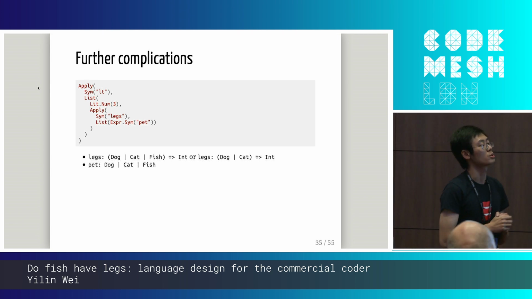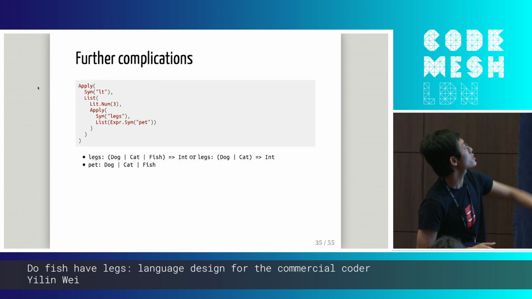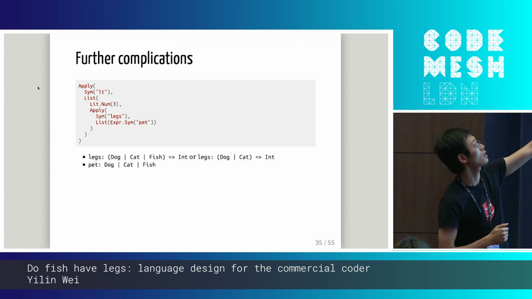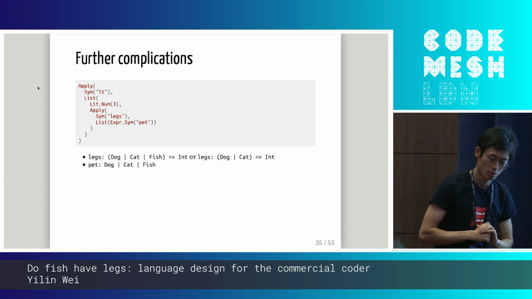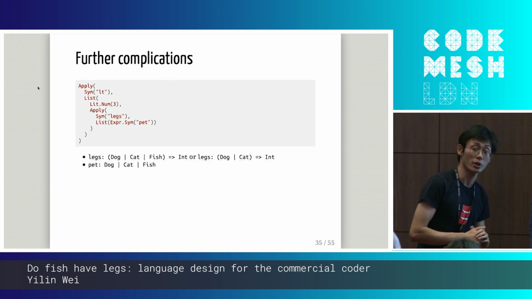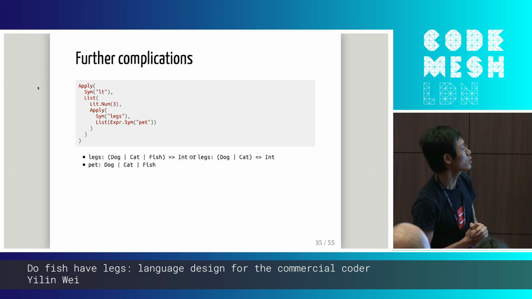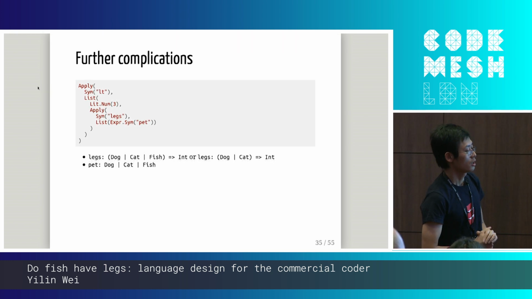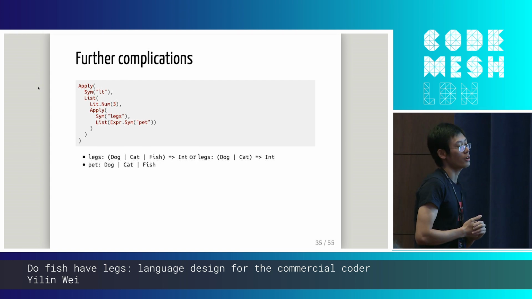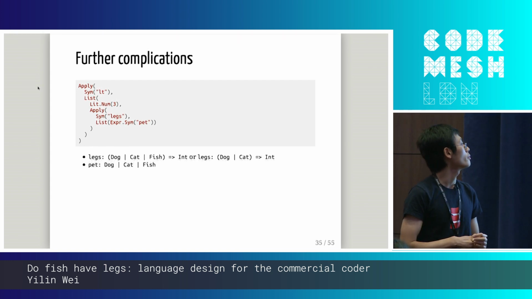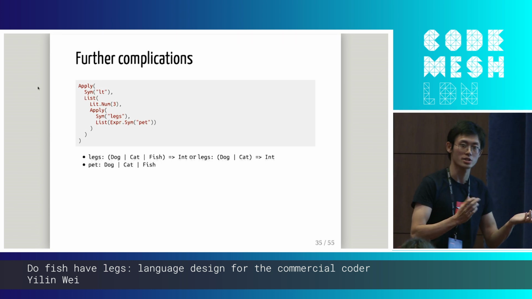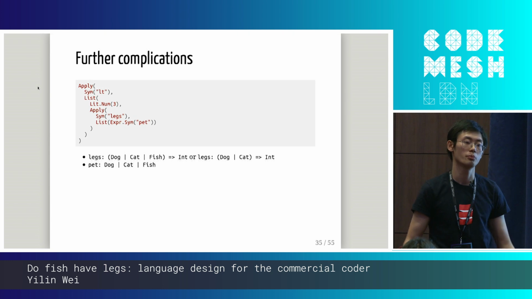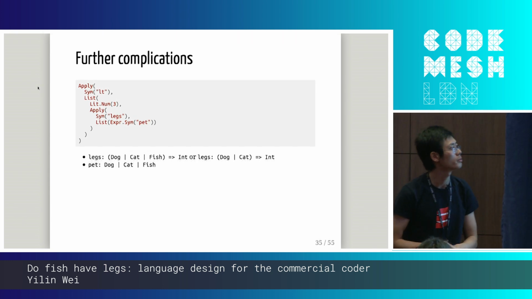But let's get back to our original problem. So originally, we had this predicate. We had the symbol less than, number 3, legs, and we had pet. But if pet can be all the animals which I support, what type should it be? Sorry, what type should legs be, right? Well, there's two issues. If I allow it to be all animals, right, so dog to cat, just set all animals to int, then it's too permissive again. We have the same problem that we had before.